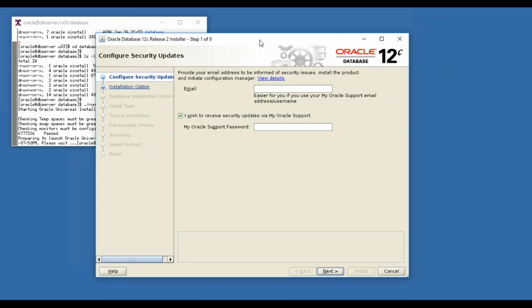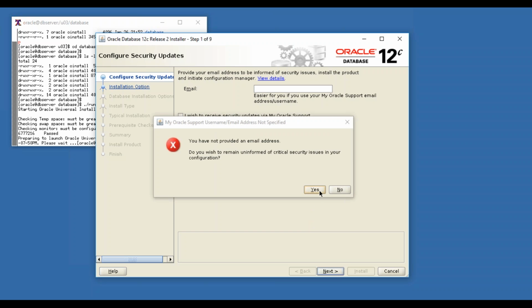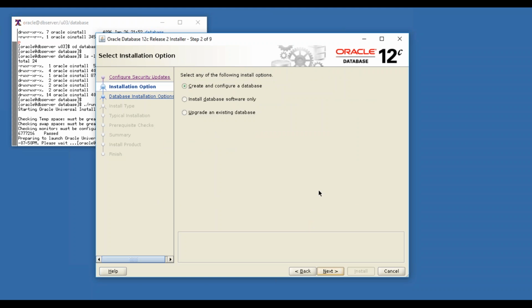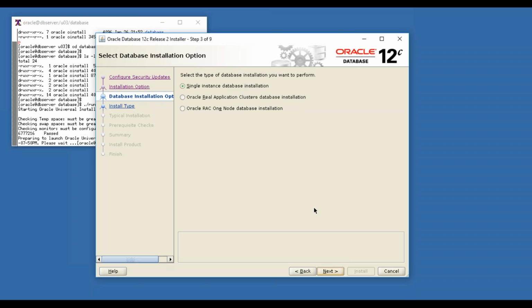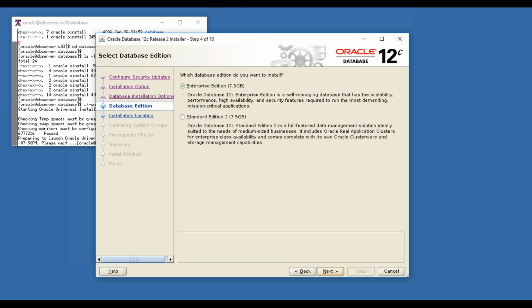So this is the first screen of Oracle 12c Release 2. You may not find any differences in the Oracle installation screens, as it is just a sub release and not the main release. In this screen we are going to uncheck this option. I am not going to provide any Oracle support username and password. Then I'm just accepting this warning. As of now I am installing only the Oracle database software, so I'm selecting the second option. Then I am going with Oracle single instance database installation, then Enterprise Edition.